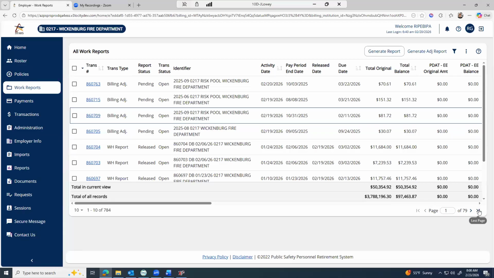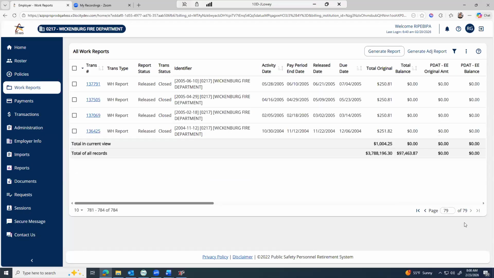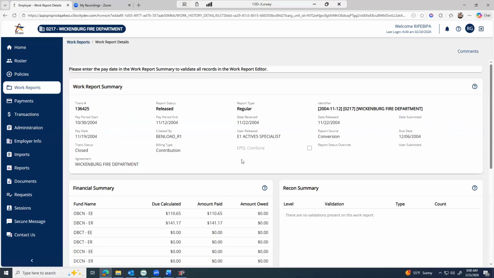I'm going to switch here to the last page of the work report. And on this last page, we can see prior pay periods that have been posted and their amounts. And if we click on this, this will just provide a summary of the information that was reported that pay period.